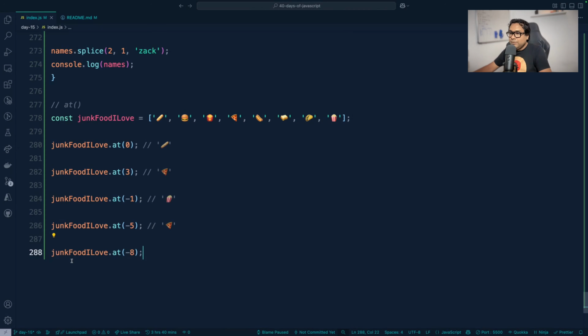What will be the value of this, -8? Again, you won't be counting from left because it's starting with minus. You'll be counting from right. So -1, -2, -3, -4, -5, -6, -7, -8. So it's going to be this guy, a hot dog.